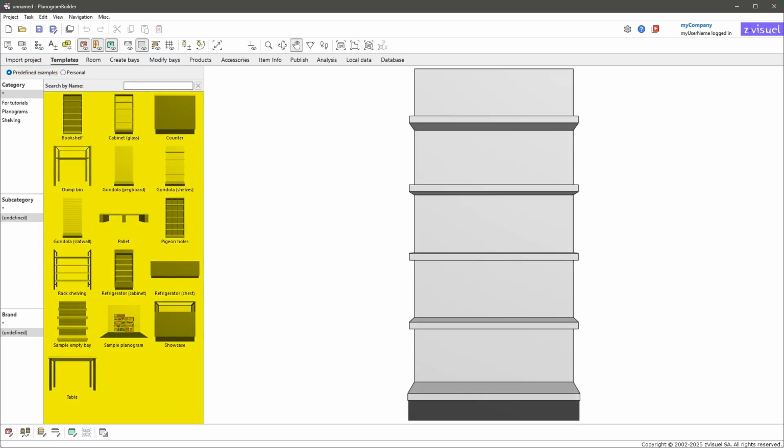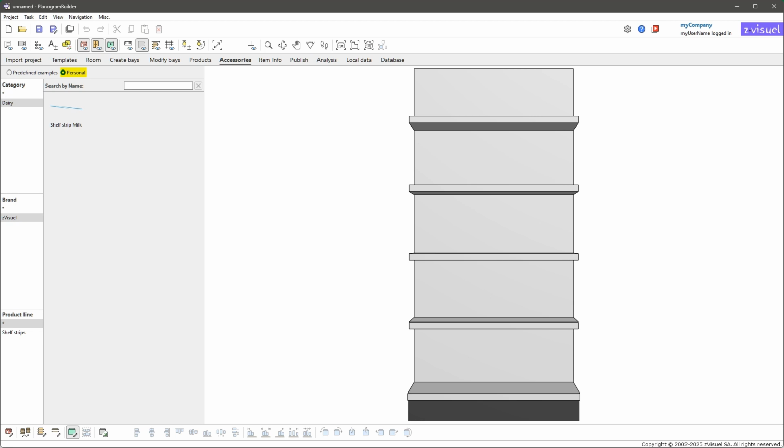Now drag Gondola, Shelves, to the viewing area. Access the task named Accessories. Select Personal to display the accessories from your own database. Now drag the accessory on a shelf. Note how it automatically hooks to the front edge of the shelf.